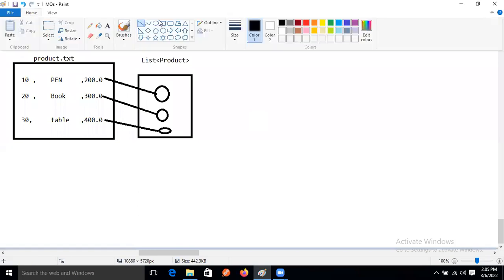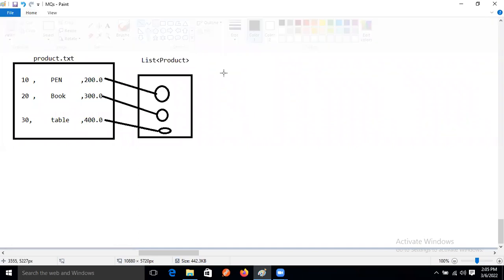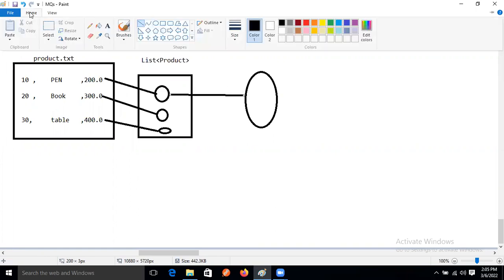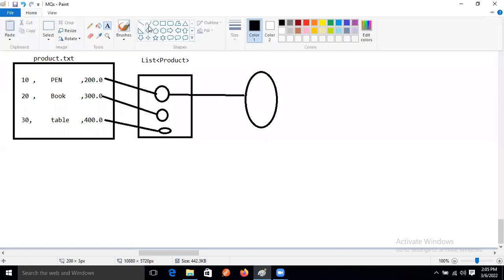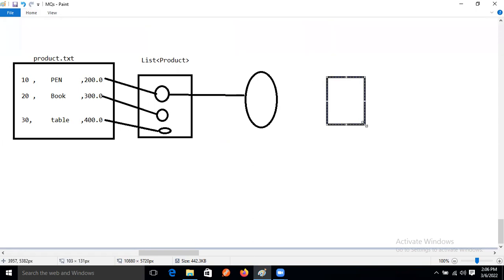Then we will give this product object to the producer application. The producer application will convert this object into JSON format. After converting into JSON, we need to give it to the MOM server, and the MOM server will take it.